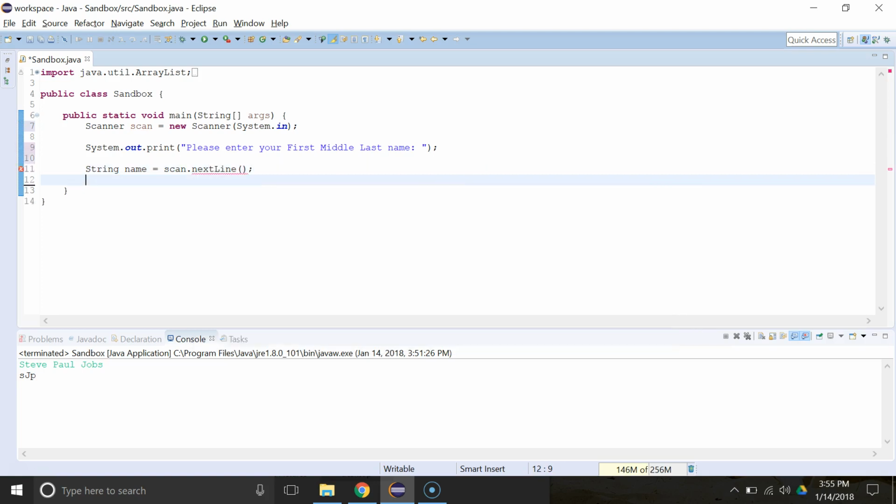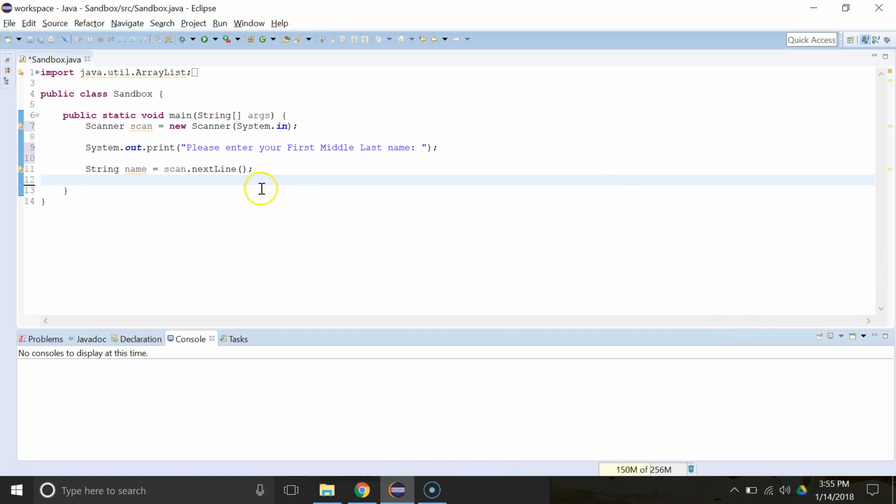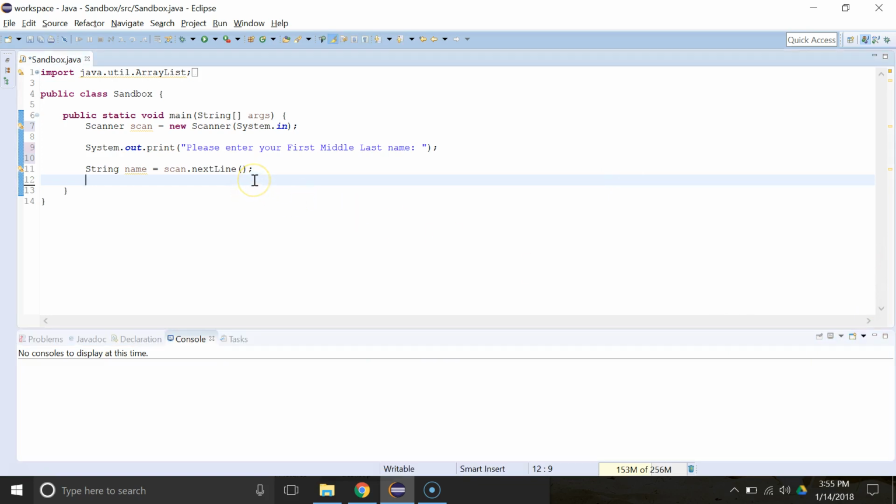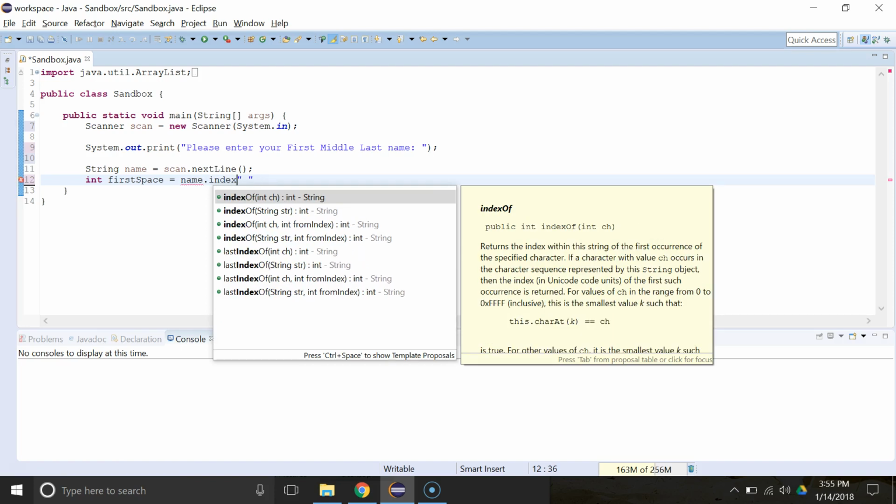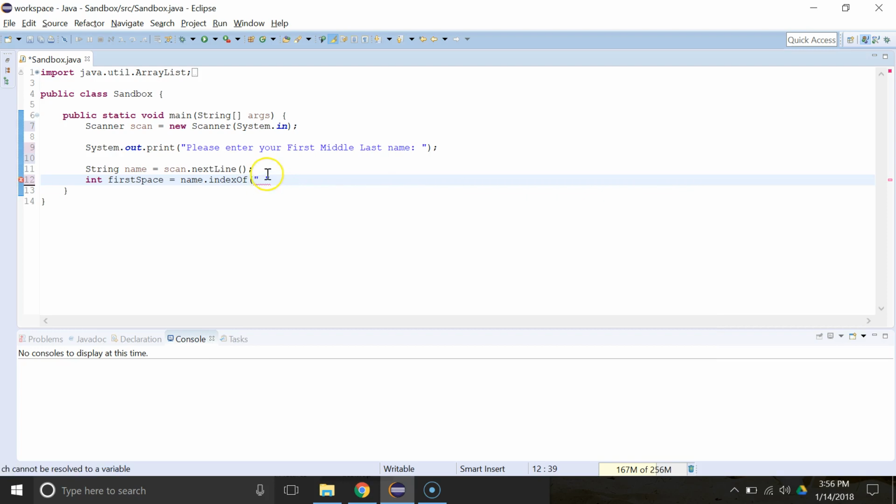Next line. I could try to do this all in one output, but I'm going to do this as a couple of steps. The first thing I want to do is find my spaces. So I'm going to say int firstSpace equals name.indexOf and give it a space, and that will return the value for my first space.